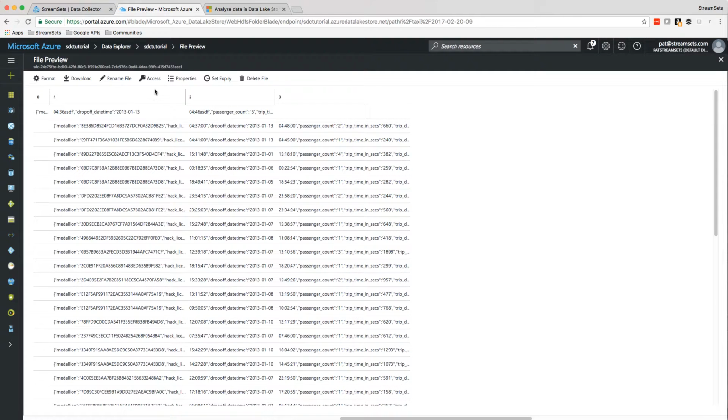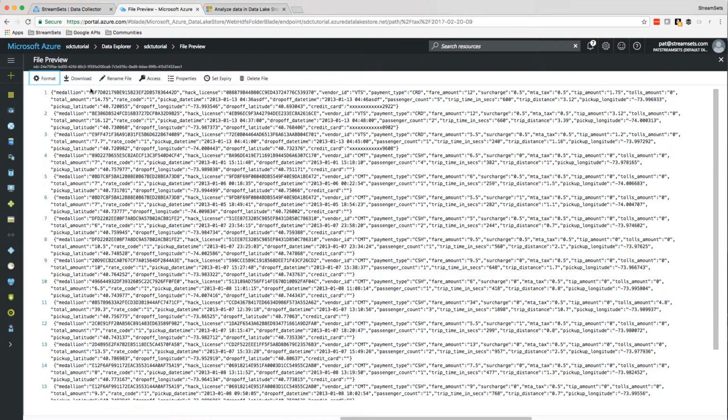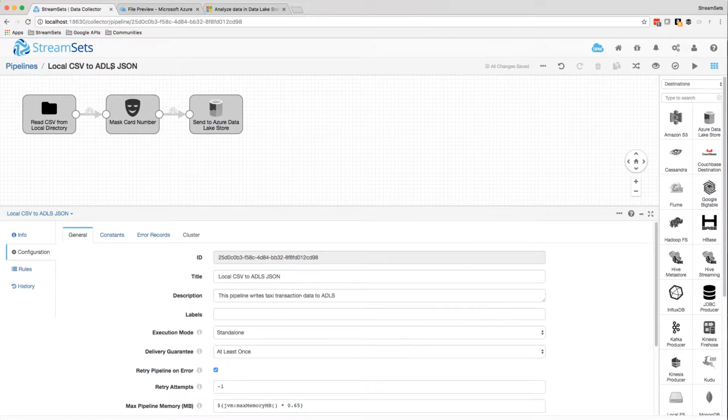We can drill into that. It's JSON, but let's just change the format here. Just preview as text. We can't see it as a table. So okay, and we can see there's a JSON object here for each incoming record, and we can see here that the credit card numbers have been masked where they occur in the record. So that's the tutorial pipeline. Now the great thing is we can use, of course, any origin, any processor, and send data to Azure.